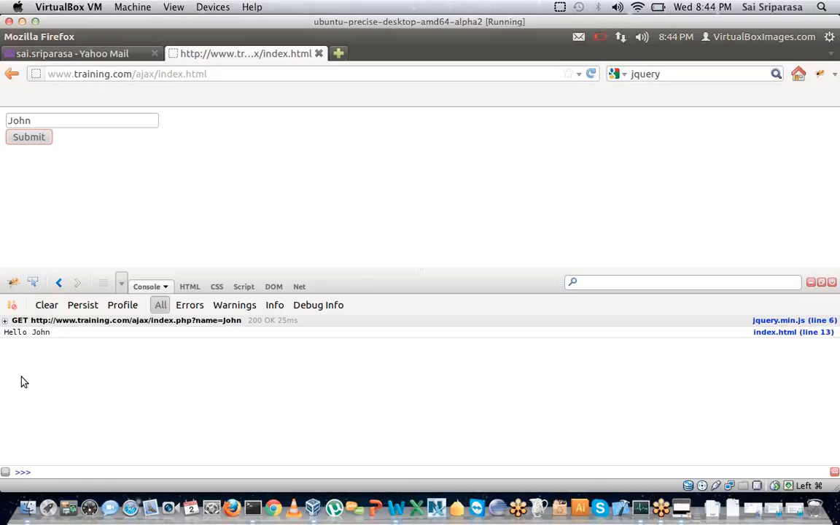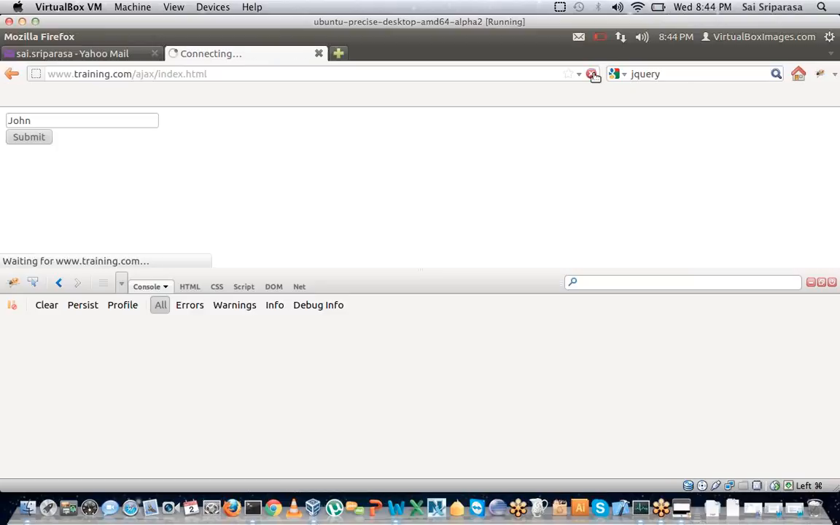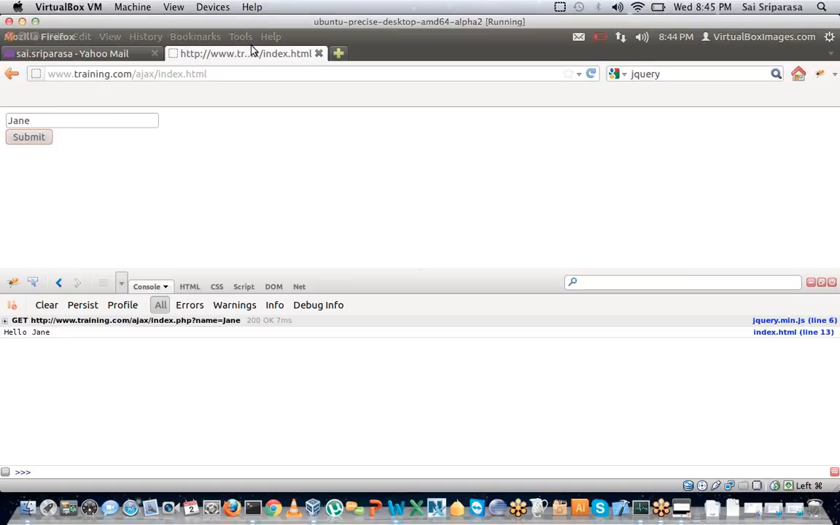At this point, hello John is printed here in the console window, and the page is still index.html. Let's see that again. Let's refresh the page. Nothing is here. Pay close attention to this part, because if the page changes, at least this part would refresh. Now I'll put in Jane and submit, and nothing changed on the page. It is saying hello Jane.